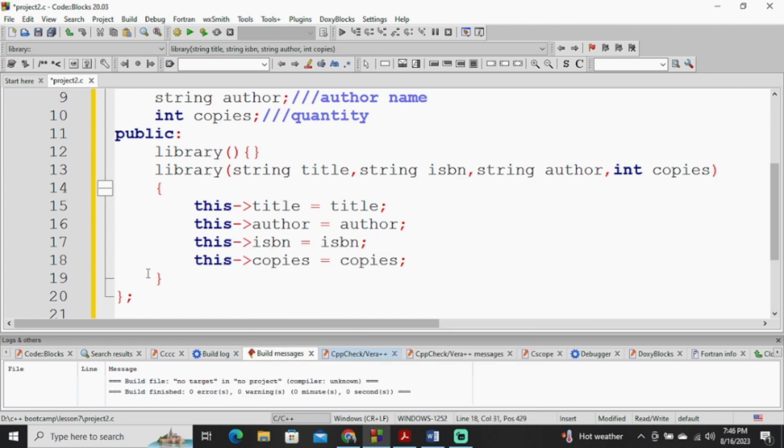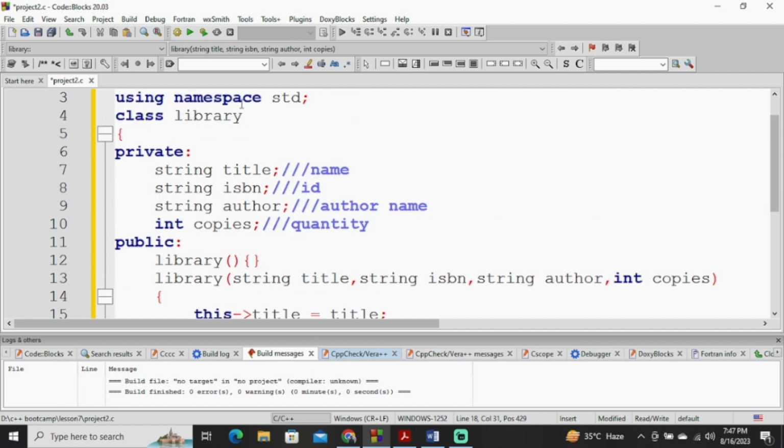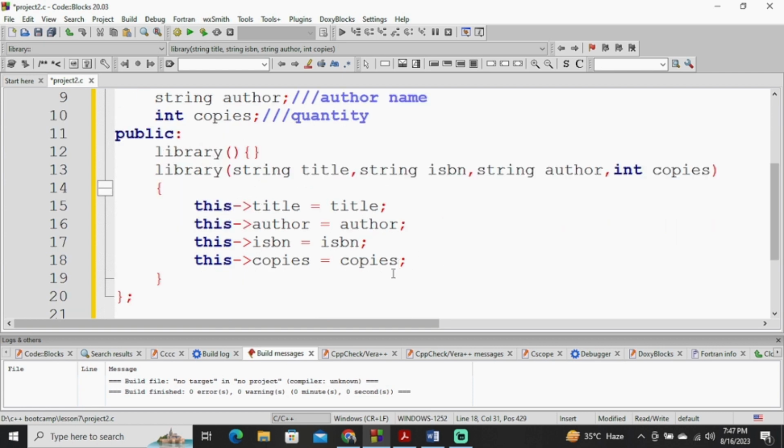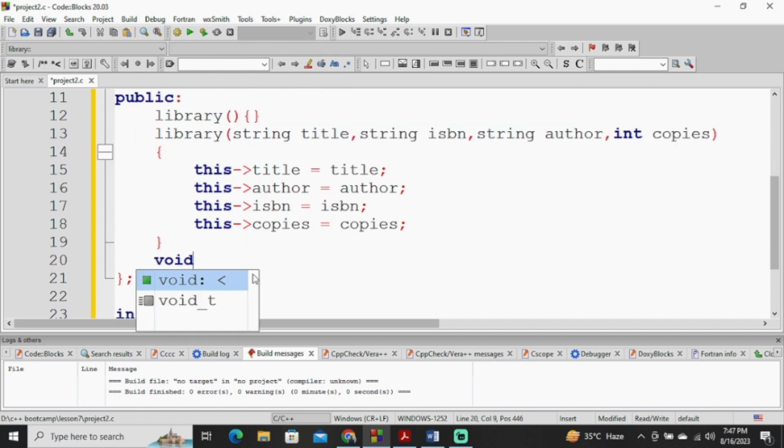All right, so we have here a parameterized constructor in which we are receiving parameters such as title, ISBN, author, and copies. And here we are assigning all of those parameters to their respective member variables. This is one way to assign values to these member variables. Another way is going to be our designing function, which is coming up next. Okay, let's go and design that function.